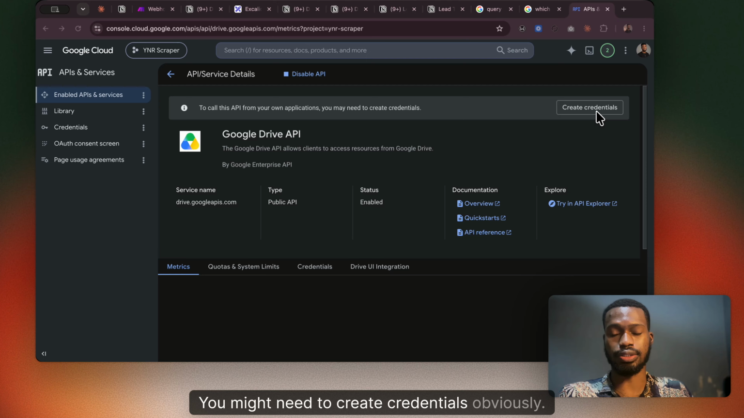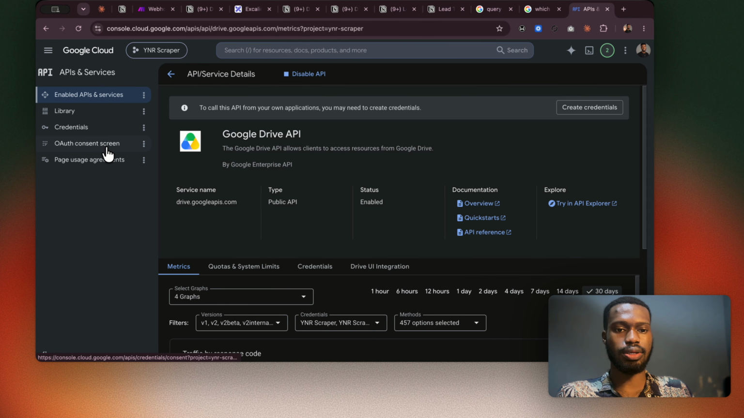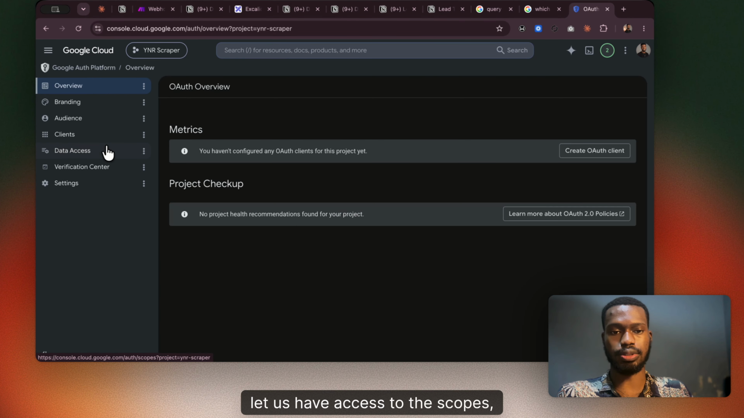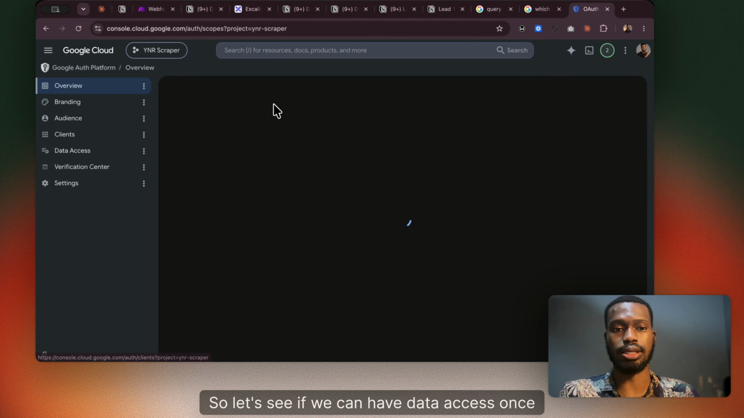You might need to create credentials, obviously. So that's where we have to create credentials and everything. So what we need now is to go here. Let us have access to the scopes. Let's see what's up. So let's see if we can have data access once again.